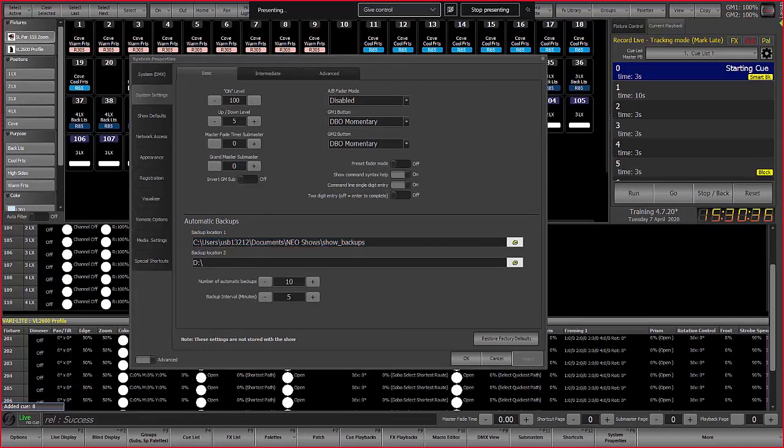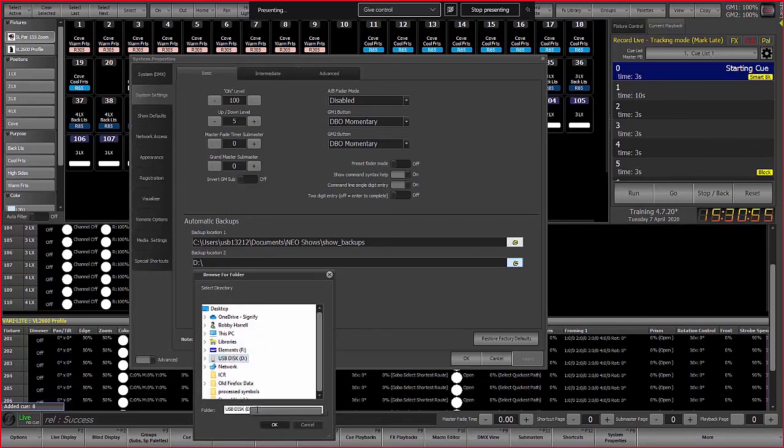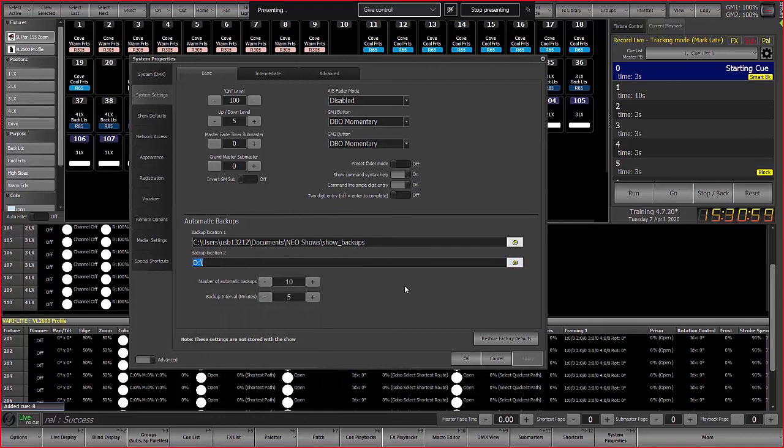Once I get done with this, we'll take a look at the undo button. I like to set backup location 2 to go to a USB key, you could just click the little folder and then go off and assign it as you need. Notice the way I have it set is number of automatic backups is 10 and the backup interval is 5 minutes. So what that means is as long as you're programming, every 5 minutes it's going to store a backup for you. It's going to do that for up to 10 backups. Then after that, it's going to store backup number 11 and it's going to erase backup number 1. So it always only keeps the last 10 for you, is the way this is currently set, and those are the default settings.